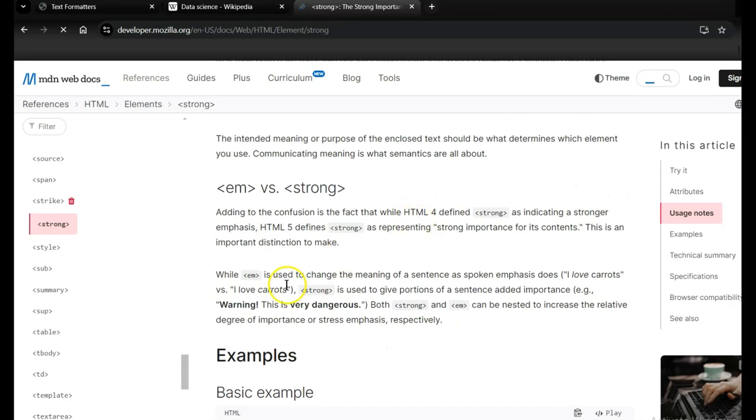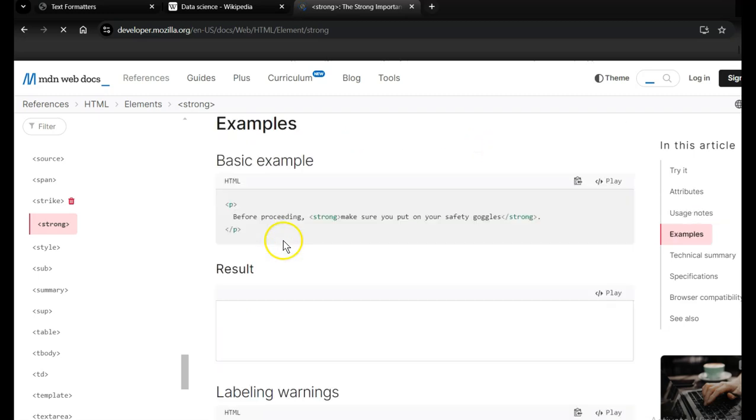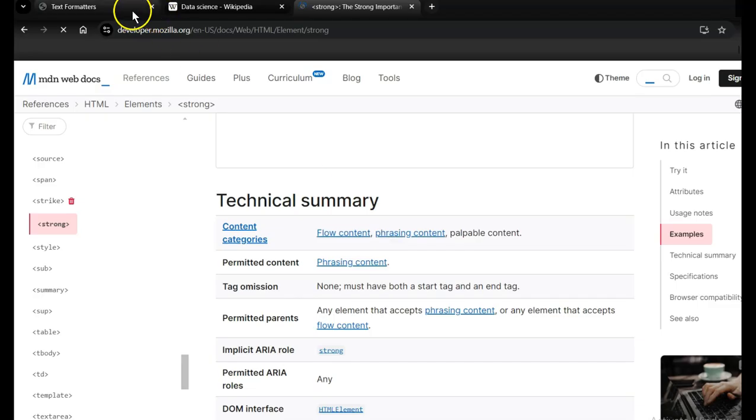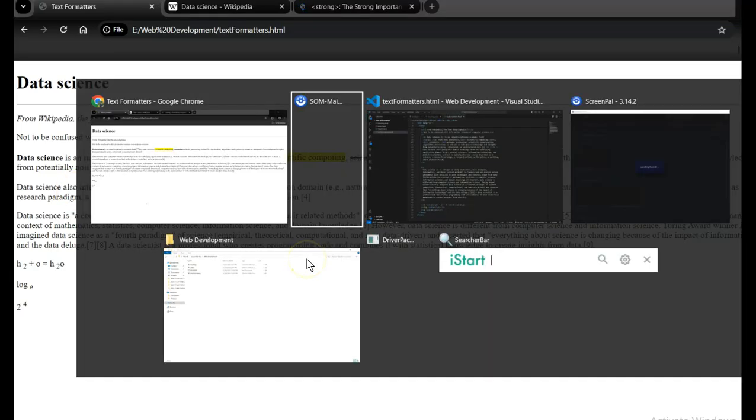Similarly, we have something called emphasize, EM, for italicizing as well. With the help of that, you can italicize certain keywords. And one more question: can we have more than one type of text formatter on the same word? Let's say here we have "data science also integrates domain knowledge." Let's say I want to highlight this, and at the same time I also want to make it bold. Is it possible? Yes, it's possible.